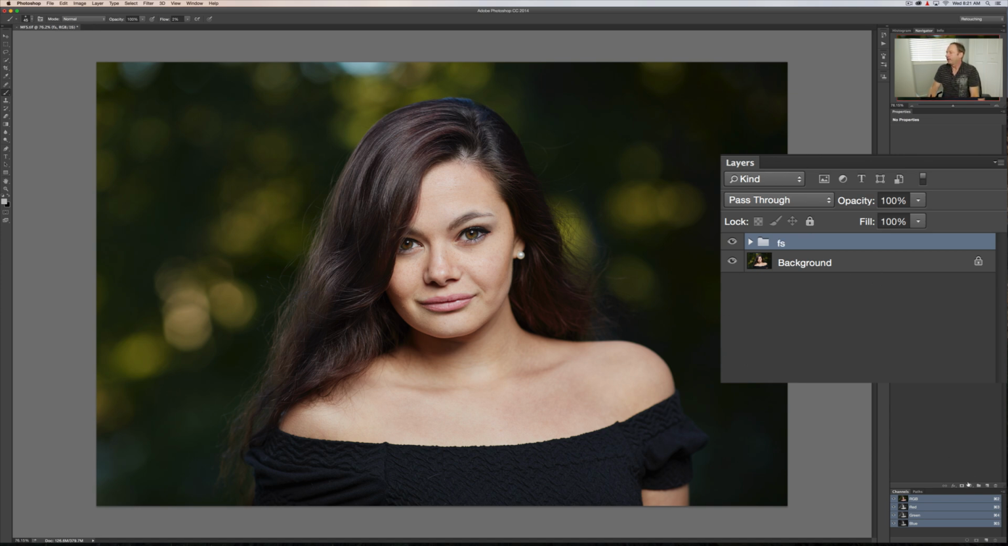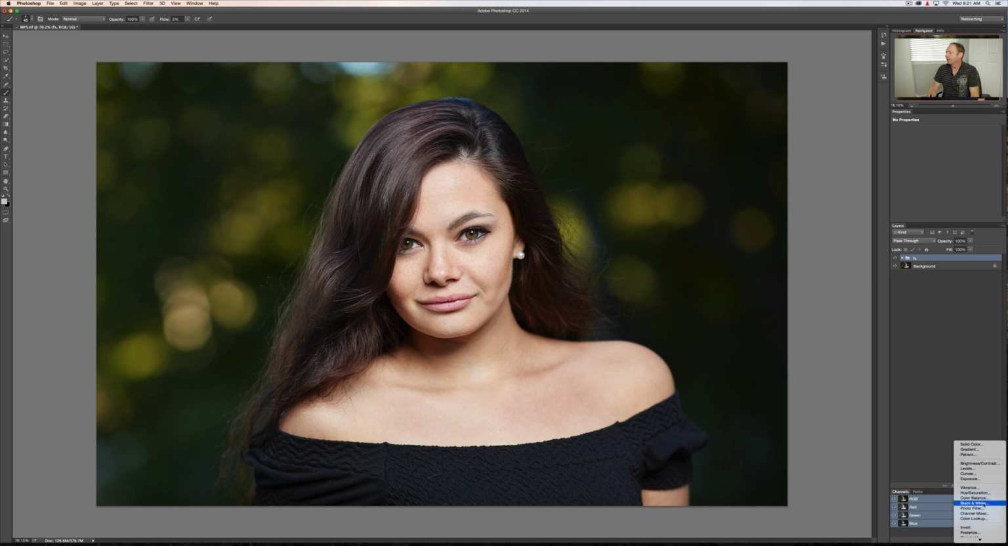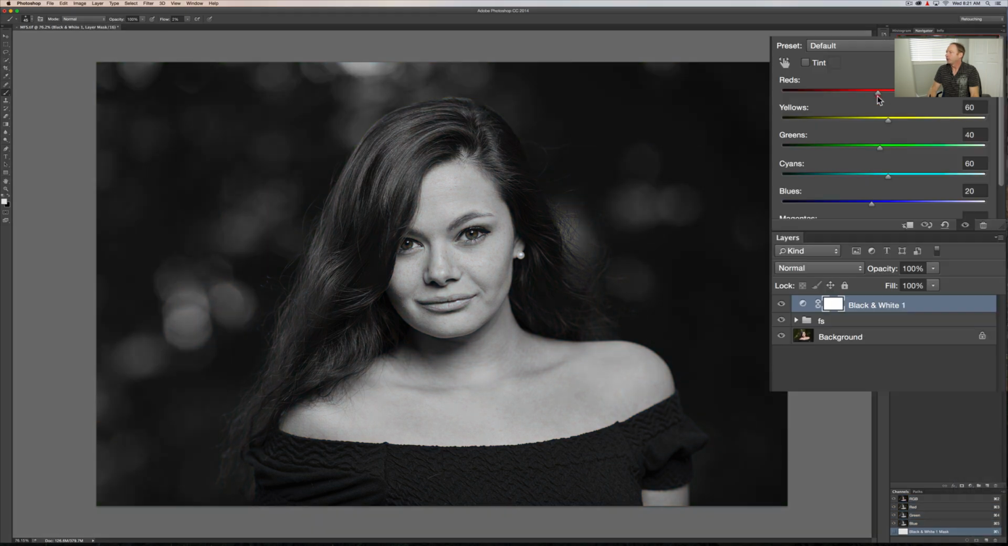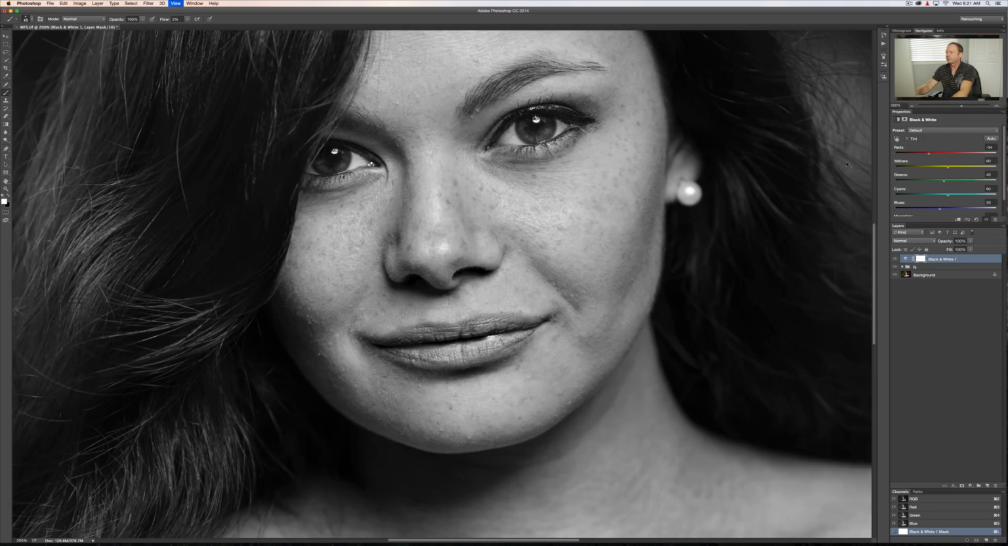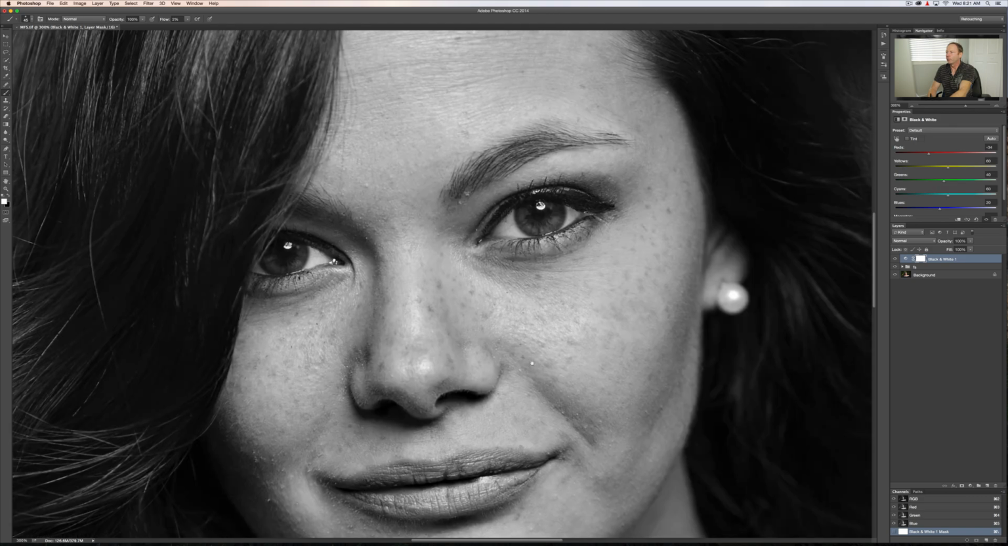Also, I like to add a black and white layer, so I'll show you how to do that. You just come up here to black and white. Then I'll take the red channel and drag that down to about, let's say, -30. Now I can look at the different tones and I could say, well, do I want to blend these or not? So if I zoom in, Command plus, there are a couple of areas that I might want to work on.